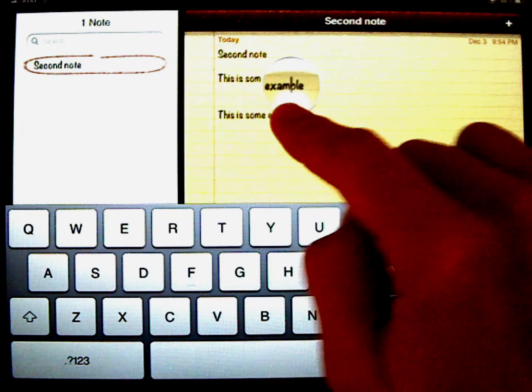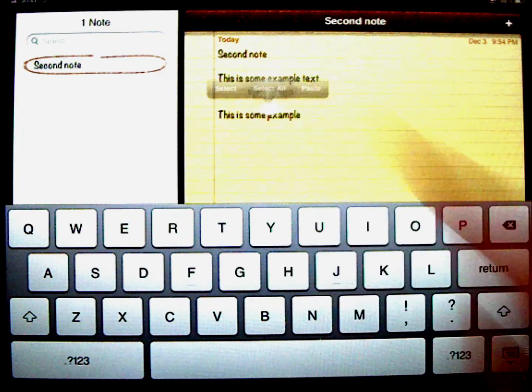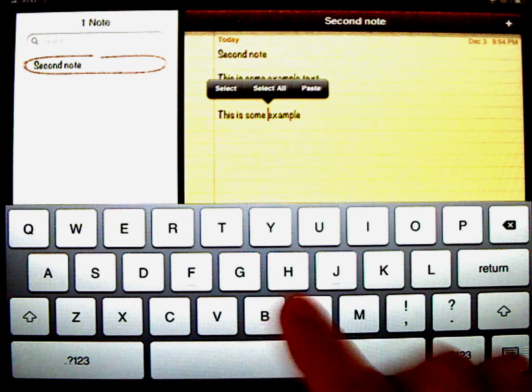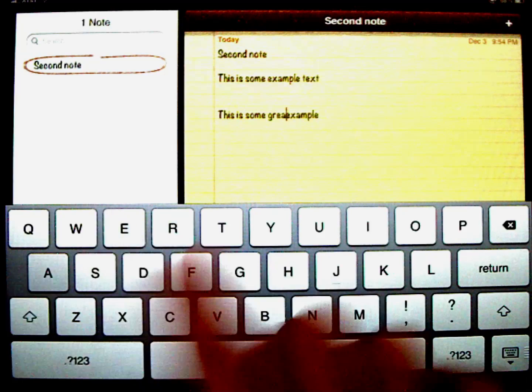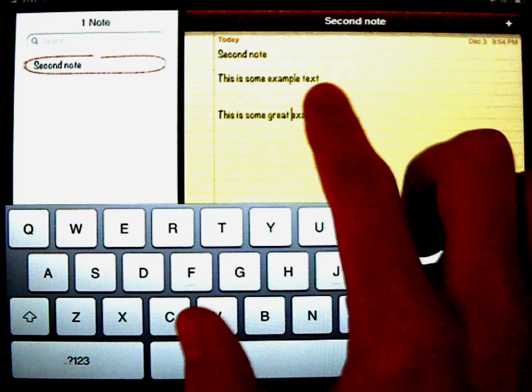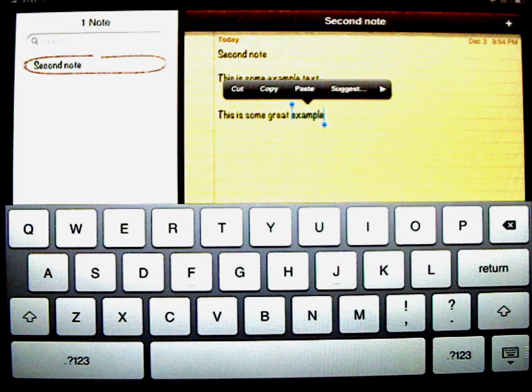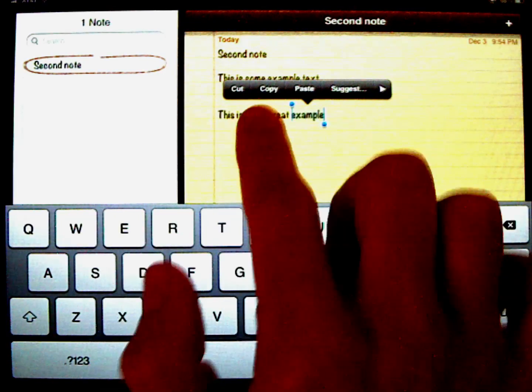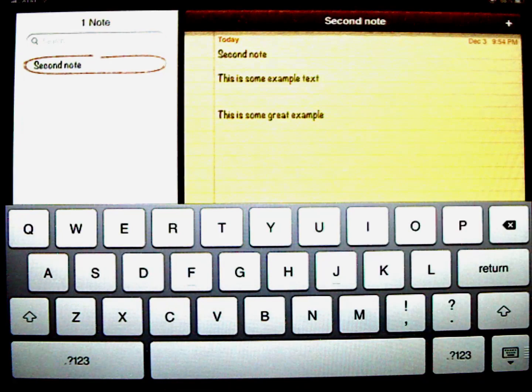I can drag along and position the cursor anywhere I want, and add some text. So if I want to select a word while the keyboard is open, I have to double tap it, just like that, and then I can cut, copy, and paste. And that's what I wanted to show you in this lesson.